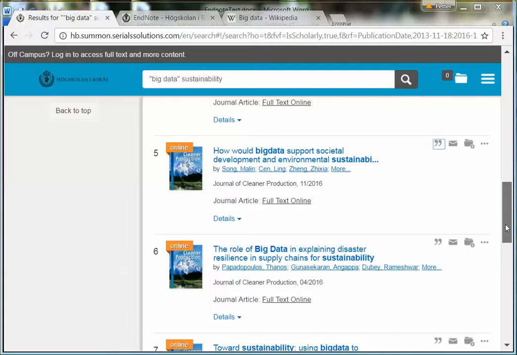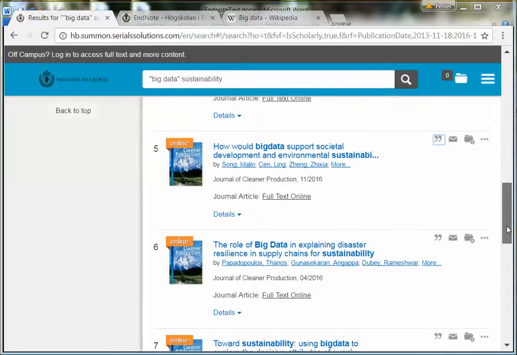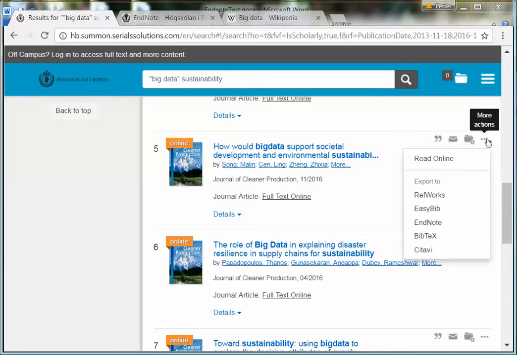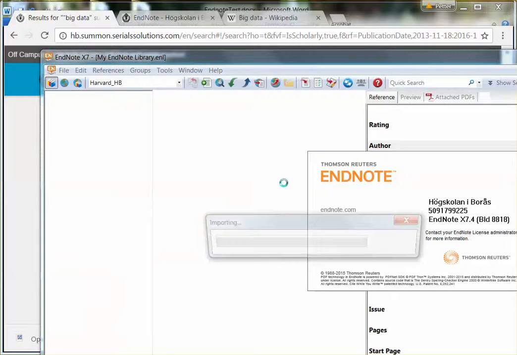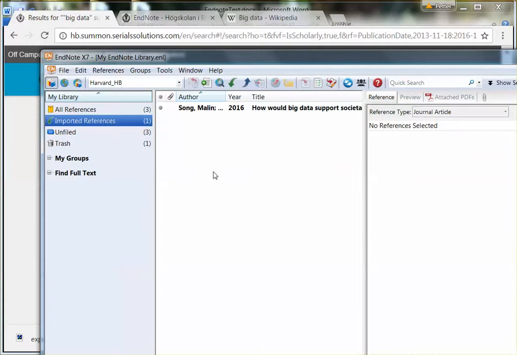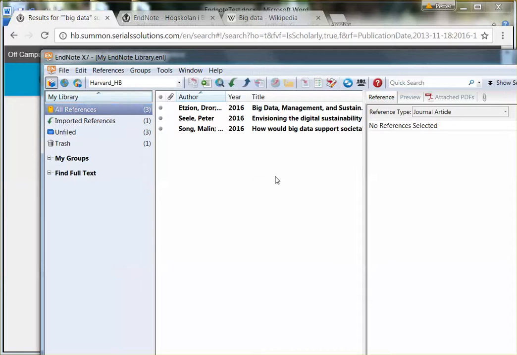so back to this page, and what do we want to do? Okay, this one. I click more actions, and I want to export it to EndNote. And here I get my reference, and let's just click it, and it will be imported into EndNote. I can do this in other ways as well. I can, for example, search for things from EndNote. So I can do a lot of things. And if I click all references, I get to all my references, the old ones and the new one.